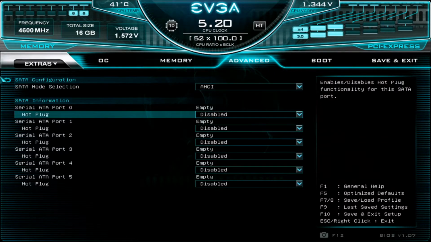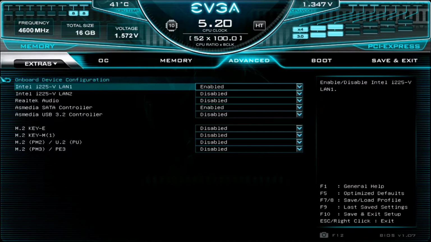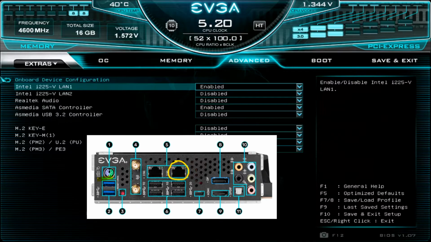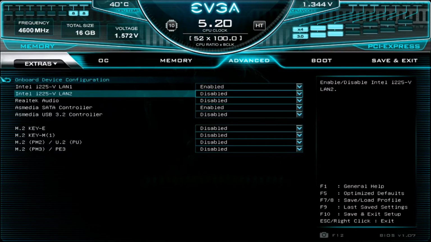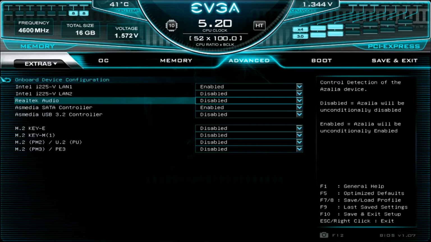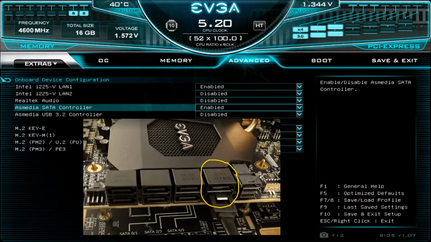SATA configuration, I don't think I did anything there. Onboard device, I'm only using one NIC network connection. This one is actually from the top. There's two going downwards. This is the one that's on the bottom. This isn't actually on the top, which is funny. And then I disabled any sort of audio. I left the ASMedia SATA controller, so that I can use my Samsung 860 Pro, and that's just a SATA drive.